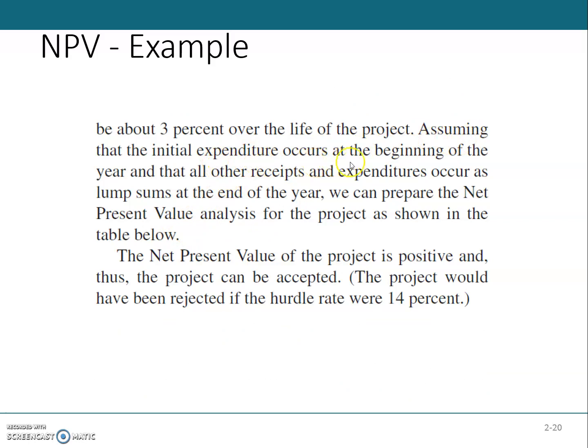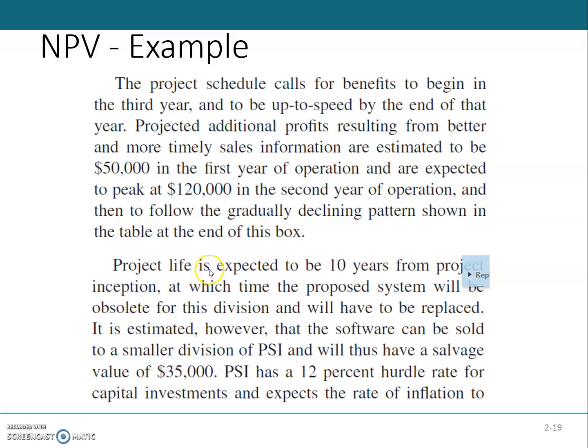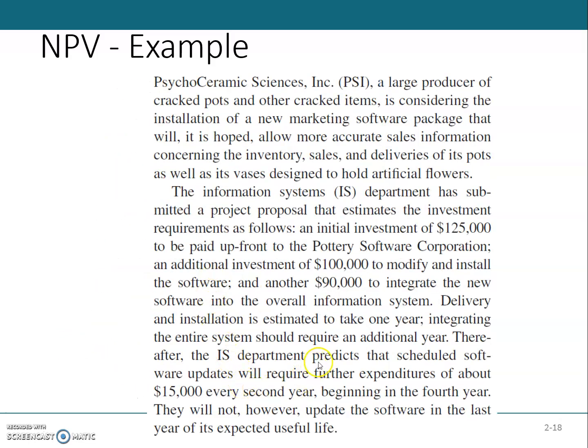Assuming that the initial expenditure occurs at the beginning of the year, and that all other receipts and expenditures occur as a lump sum at the end of the year, we can prepare the net present value. So the integration effect is here in the costs. Delivery and installation is estimated to take 1 year. Integrating the entire system should require an additional 1 year.